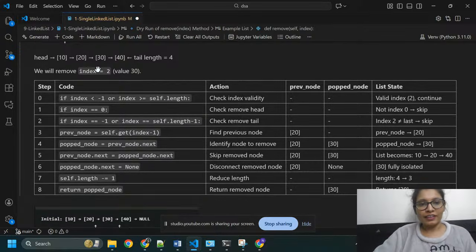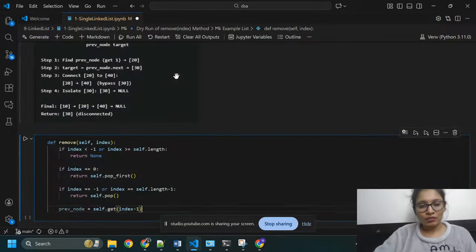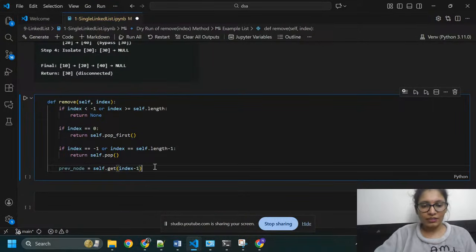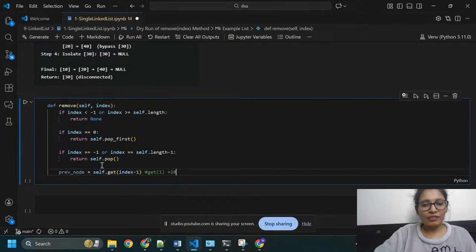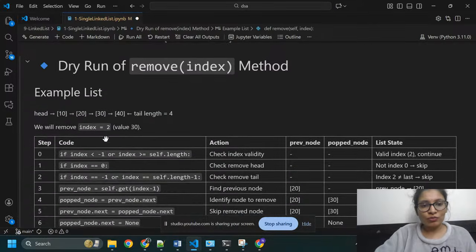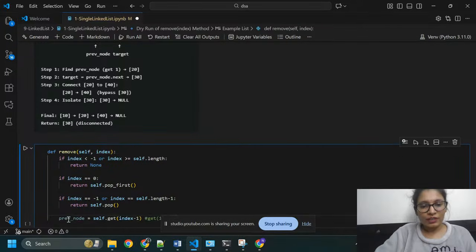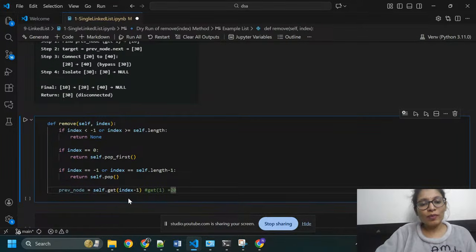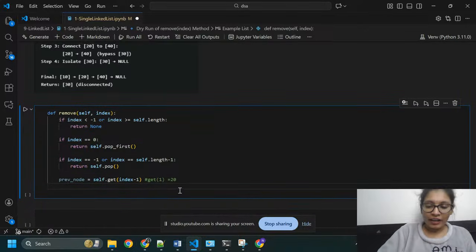We have length equals 4. So here I need to calculate: 2 minus 1, because we have index equals 2. So at index 1, 2 minus 1, what we got, 1. So I got 20. This is the previous node, this is the 20. How do we get this? Index equals 2, and here I'm going to use self dot get 2 minus 1, so I get index 1. What we have? 20.